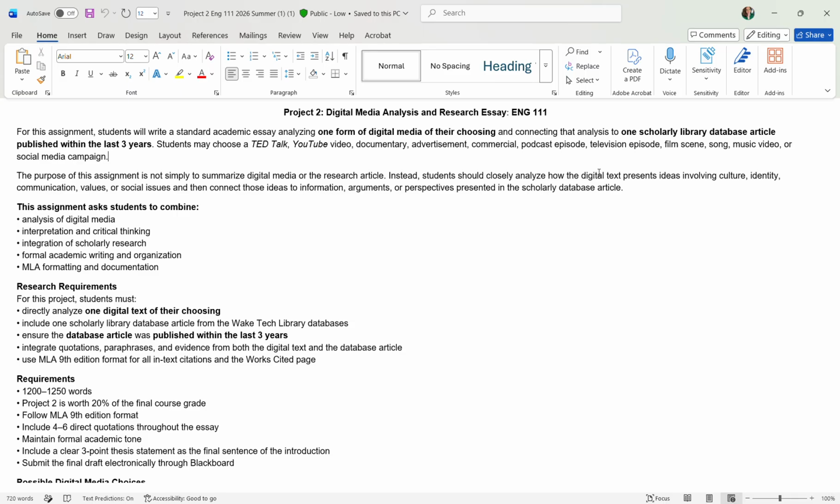After you choose your digital text, just make sure that you're working with something that has enough substance for you to deeply analyze it. So maybe think about 2 to 3 potential digital texts and then evaluate, well, how well can I analyze what is going on in the digital media?